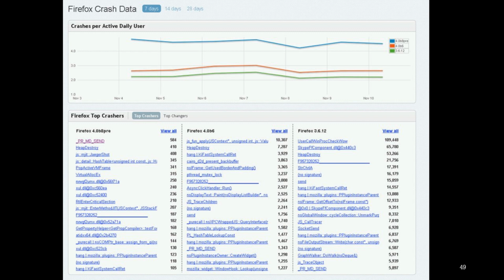The chart visualizes the stability trends over several days, helping developers monitor and compare crash rates across pre-beta, beta, and stable versions. On top we can see crash rates per daily active user. We have three lines. Blue line is the pre-beta version, 4.0b8 pre. It exhibits the highest crash rates, indicating its instability. Green line is the stable version, 3.6.12, and it shows the fewest crashes per active daily user.